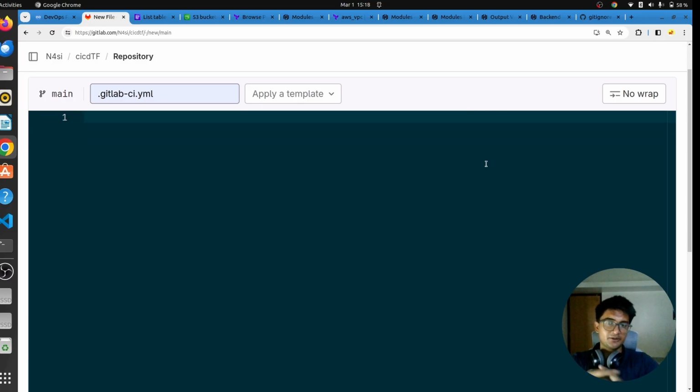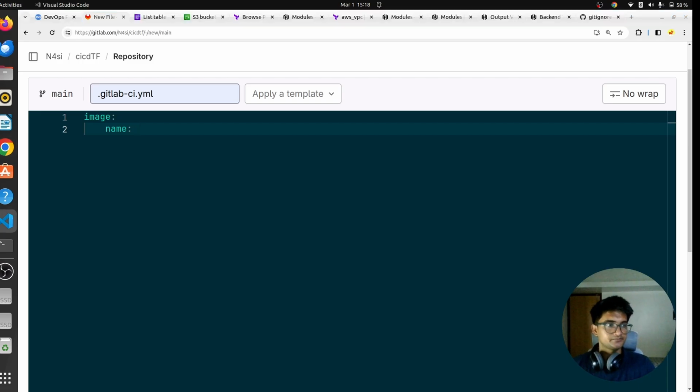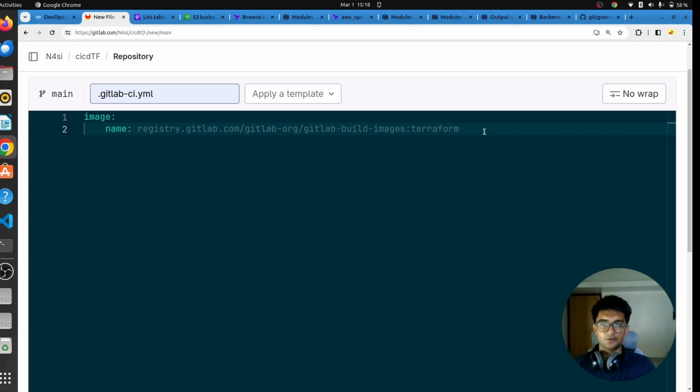So the first thing we are going to do is use an image that will let us run Terraform commands. So we need to use an image that has Terraform capabilities. I'm going to say image, and the image that I want to use is going to be the Terraform image, which is present on the GitLab registry. So this is the Terraform image that I want to use, which will let us run Terraform commands.